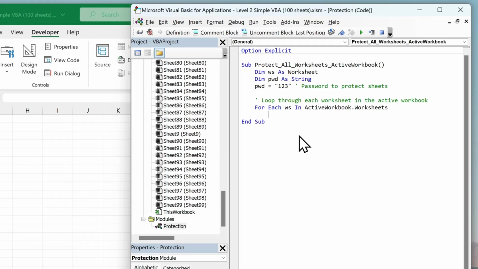What this means is for that worksheet, we will protect it and we'll apply the password pwd. So note there is a colon and equals, which defines the value of this parameter. And that's all we want to do. So we're going to close the loop with a Next WS. That tells Excel to go through each worksheet in the active workbook's worksheets and apply protection with the password pwd. And that pwd refers to the string 123. Every worksheet ends up with the password 123.